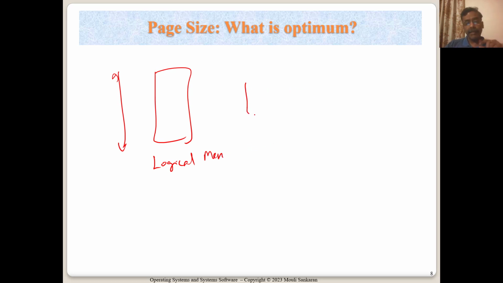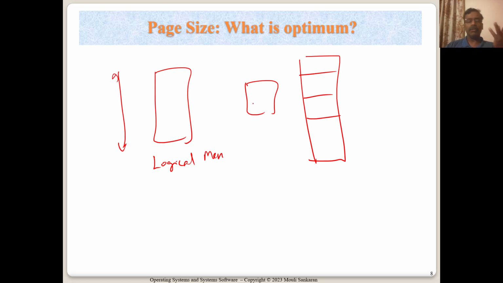Now page size is decided by the OS based on whatever reason it has. It has a physical memory and it has to decide that okay, this is going to be my page size, and I am going to have an MMU which is going to be configured for a particular page size. Now assume that I have used a very small number of bytes for a page.